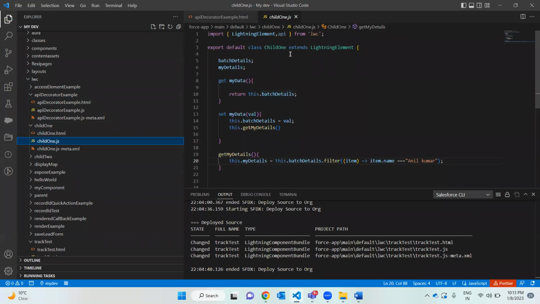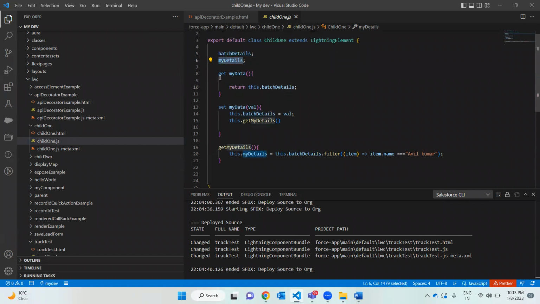So in child one component, you see there is one variable, batch details. There is another variable, my details, and you can see that these are all private variables. I have not added any decorator. So these are private variables. And then there is one getter and setter method.